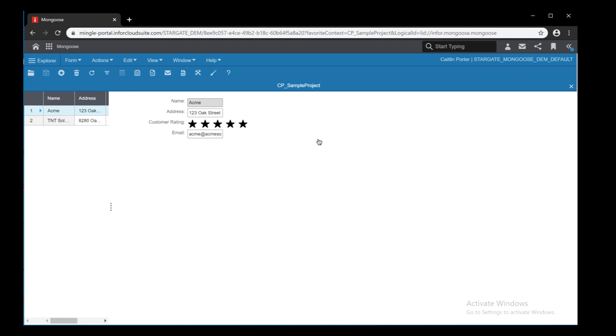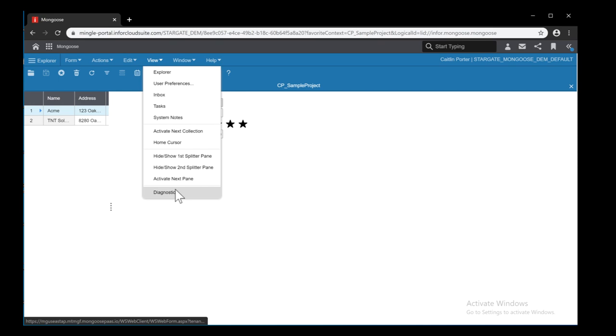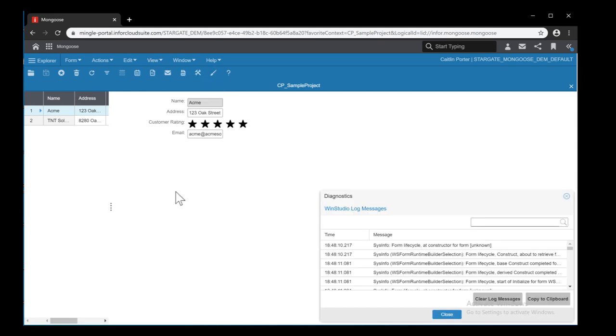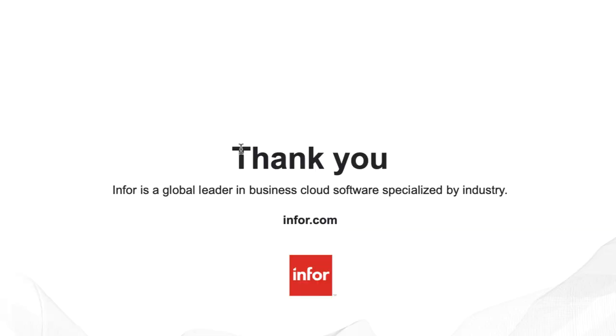To view diagnostics in action, simply select View Diagnostics while a form is in runtime mode. Here you have the basic functionalities such as search and the ability to copy to clipboard. That is all for developing in the Mongoose Web Designer basics.